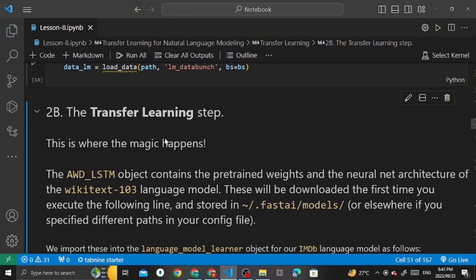Okay. So the next exercise, which is transfer learning step. So for this, let me read the exercise. So this is where the magic happens. The AWD slash LSTM object contains the pre-trained weights and the neural net architecture of the Wikitext 103 language model.